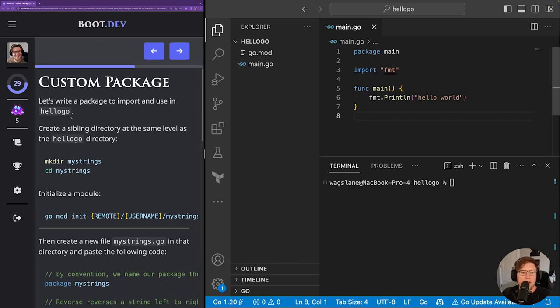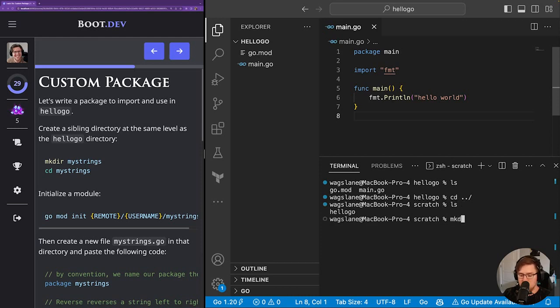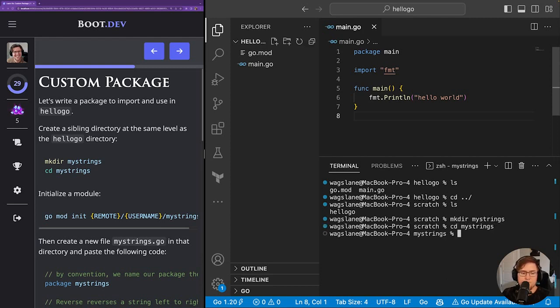So what we're supposed to do is create a sibling directory at the same level as the Hello Go directory. I'm in the Hello Go directory currently, so I'm going to go up one level. We've got Hello Go in here. I'm going to make a new directory called mystrings, and then we'll go into mystrings.